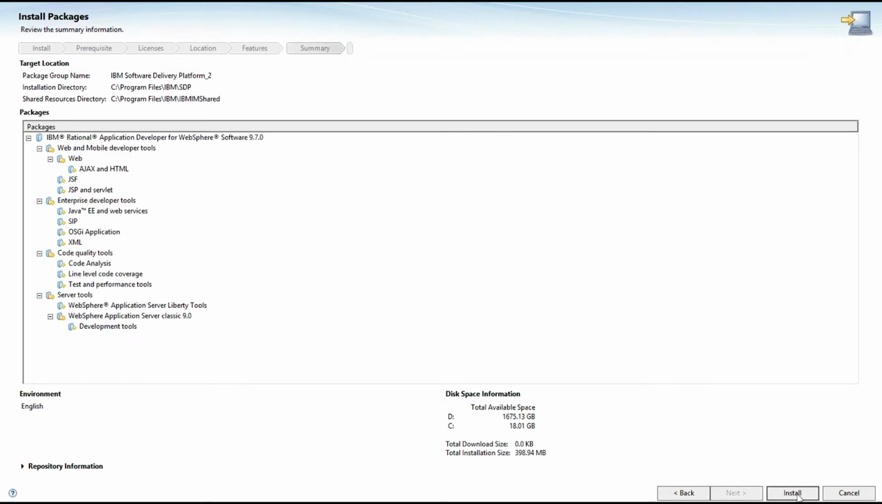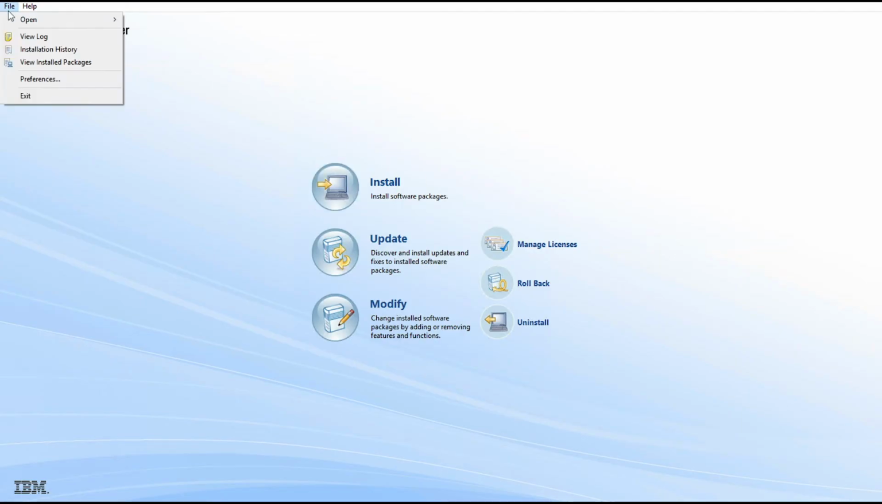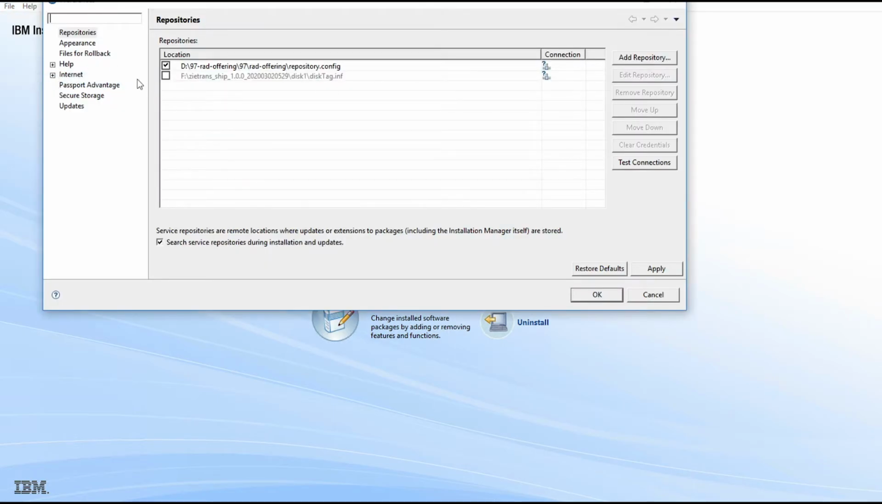And click on install. This may go for a while. Installation is now complete. Let us continue installing the ZIETrans. Go to preferences again. Select ZIETrans software.